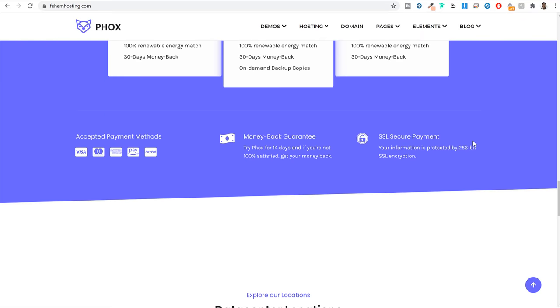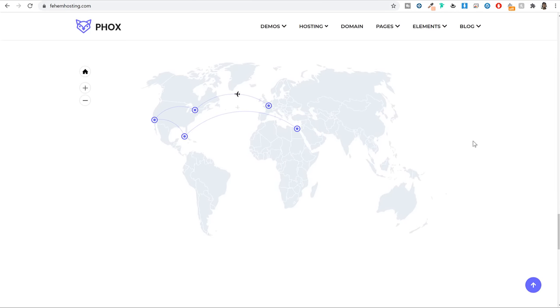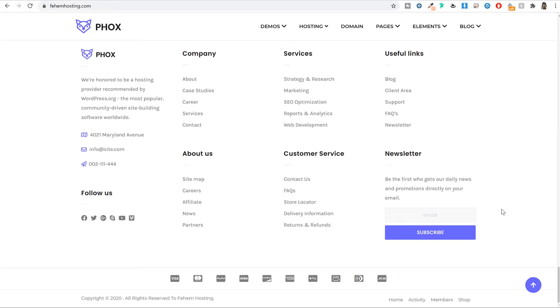Now when you scroll down at the bottom, you can see some more features. You can tell the customer where all your data centers are located. Obviously it is not your data centers. These are the data centers from the hosting company that we'll be purchasing from. And obviously at the bottom you'll see your footer.